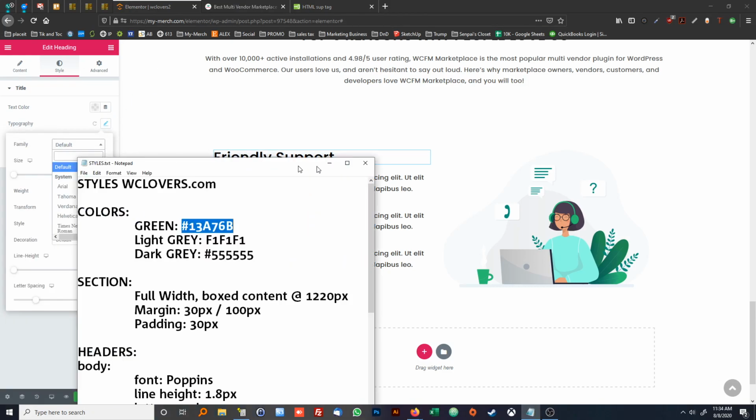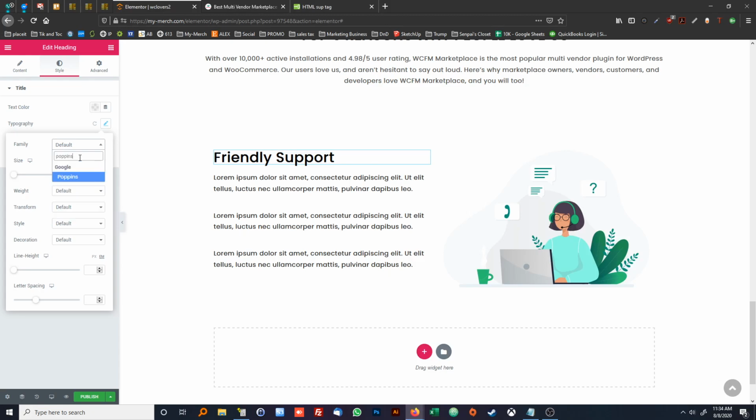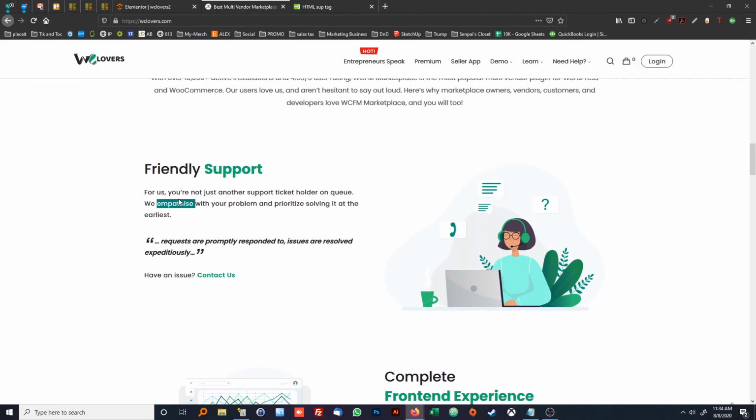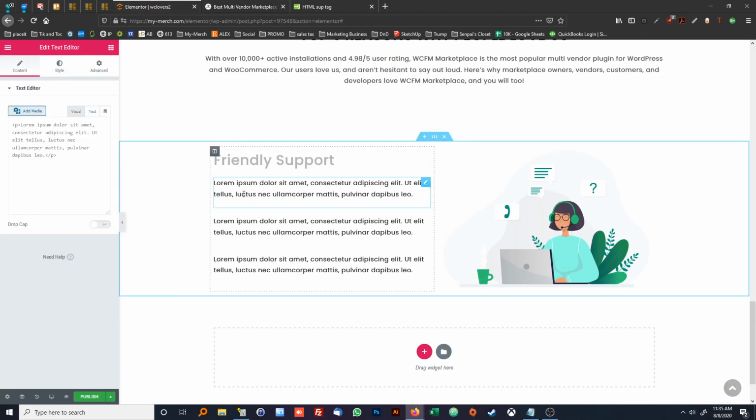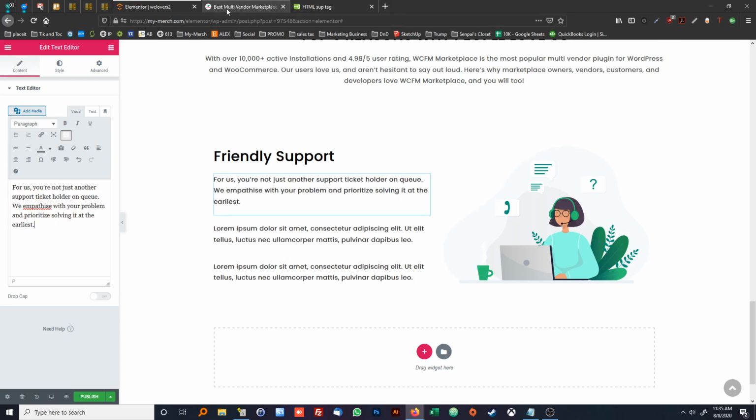This is, I've got my H3 at a size 36. Line height is 1.4 EM and weight of 500. And it's also the Poppins font. Size 36. Weight of 500. Line height 1.4. Go ahead and copy this here. Just put it in this text field.